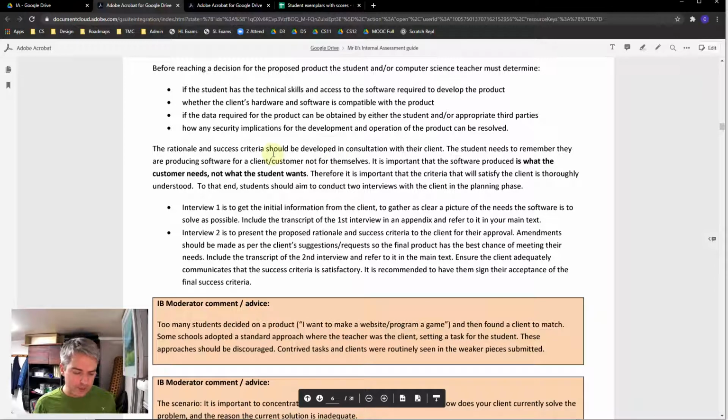This particular guide suggests that you have two interviews, which I don't see in very many other documents. The first interview should be where you get some initial information from your client to get a picture of what you need from the software. As you do this interview, you want to have a transcript of it that you can attach in the appendix later. It's really good if this can happen by email.